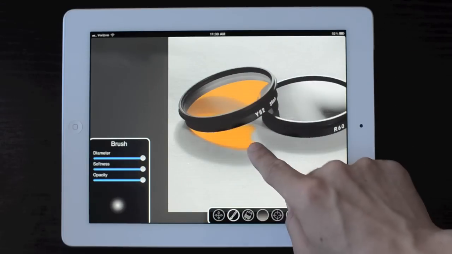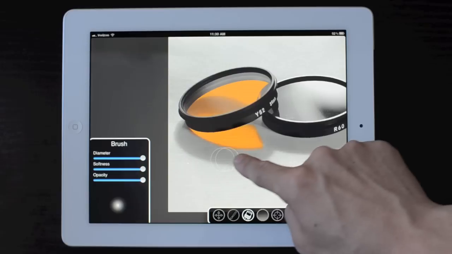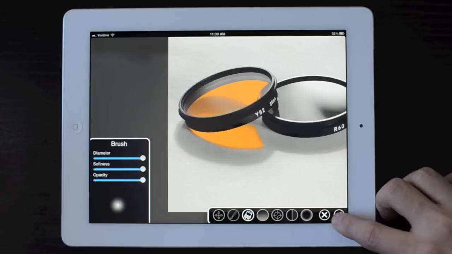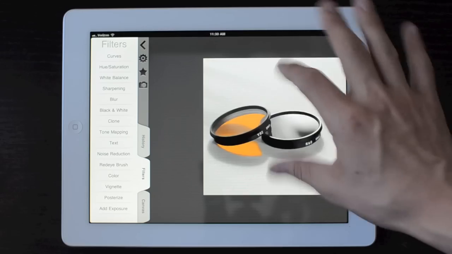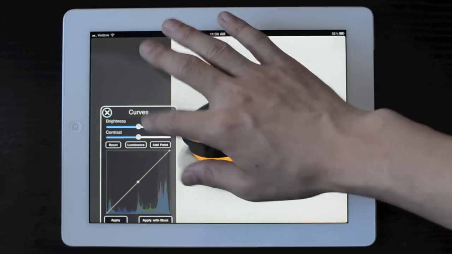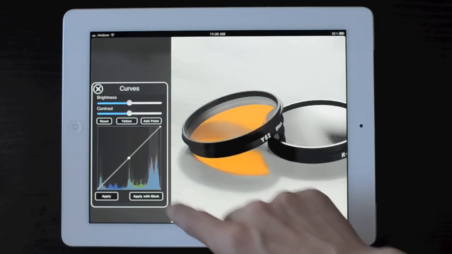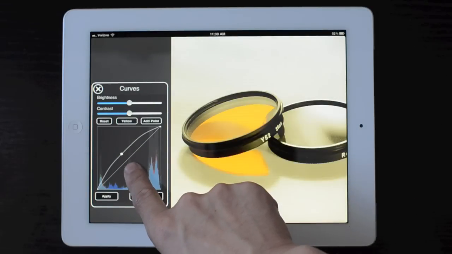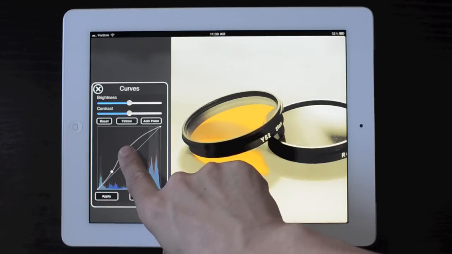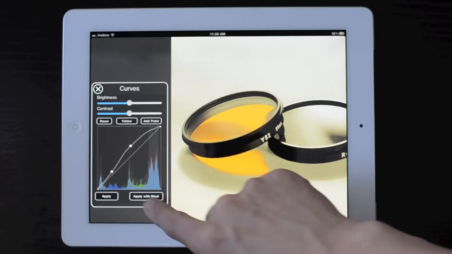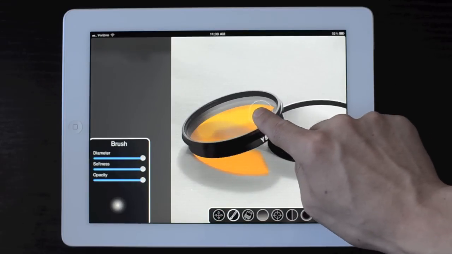Oops, finger slip. Let's just do that quickly again. There we go. So that looks pretty good. Now it's a little orange, so what I'm going to do is take my curves, go to yellow, and pull up the yellow a bit to make that a bit brighter, like on the site. There we go. I'm going to apply that with the mask. And again, I'm just going to paint that on.